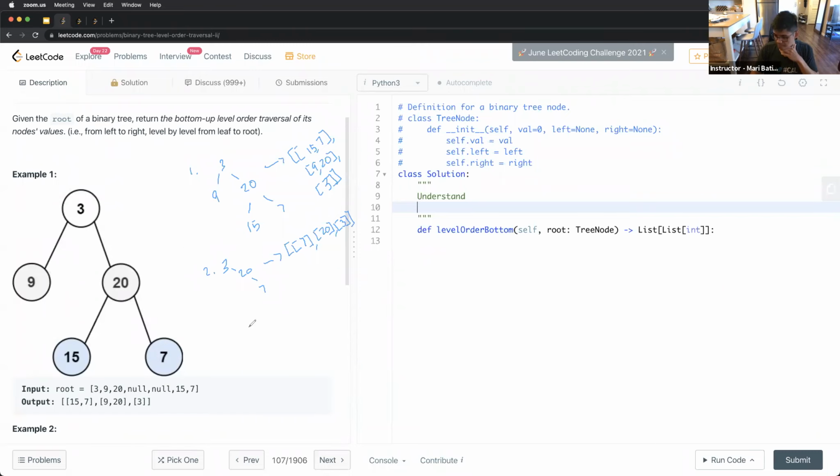Let's see. Okay, we have an empty tree. Okay, we have a perfect tree. Let's go ahead and do that one. So this is a perfect tree.